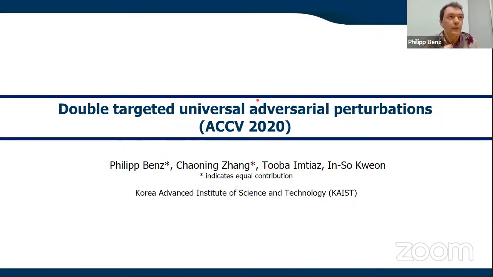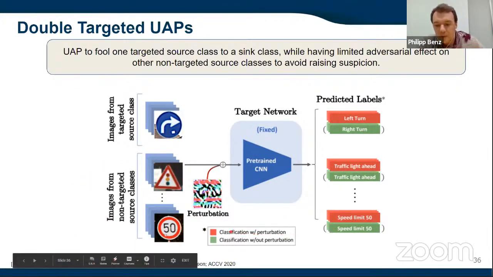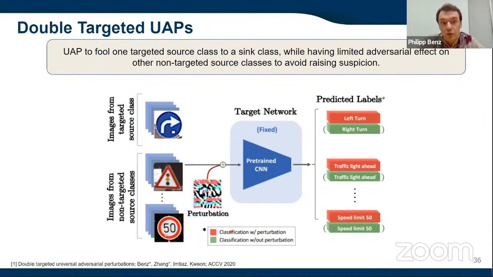In the class discriminative attack, we have seen that we only attack on the source side, where we try to discriminate those classes. But in this attack, we were trying to craft one universal adversarial perturbation that attacks only one class on the source side, but we want to get it to a certain class on the sink side. For example, we only want to attack this turn right sign into a turn left sign, while all the other classes are left basically in peace. And again, only one perturbation should be used for that.